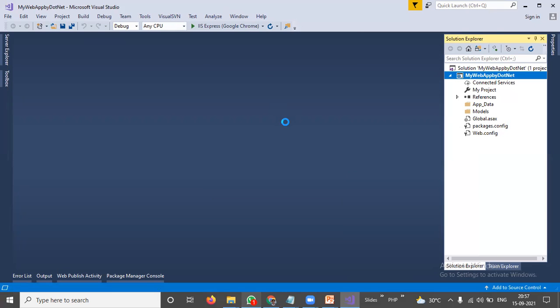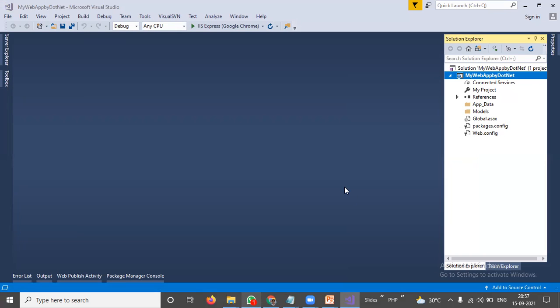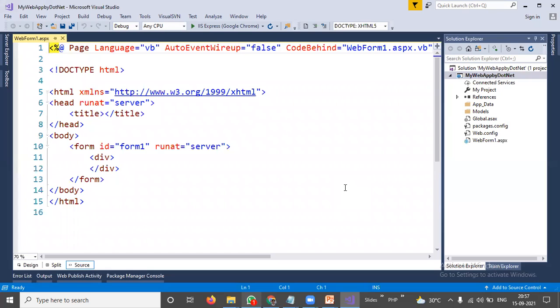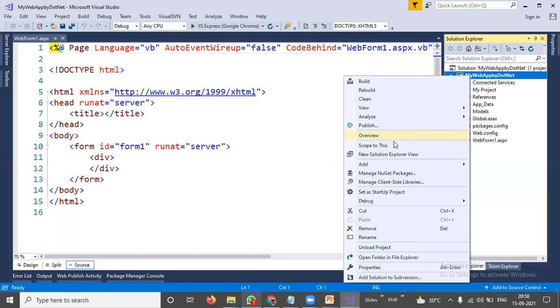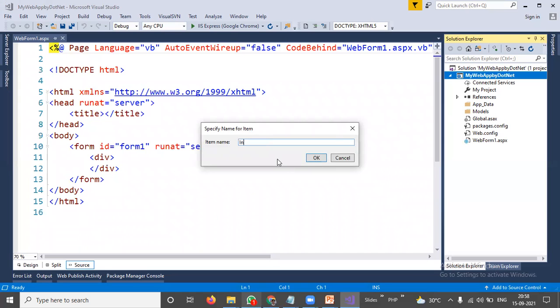New item. Web form one and add. So this is a simple web form. Also we can use an HTML page. If you want to create any other page, you can also use the HTML page. And I have given this HTML page the name index.